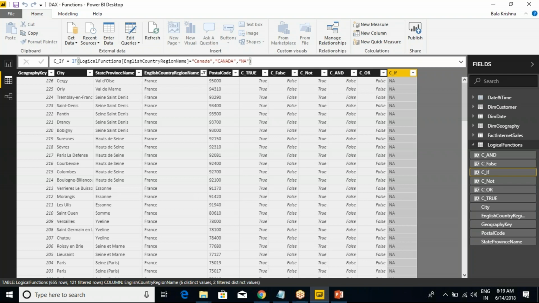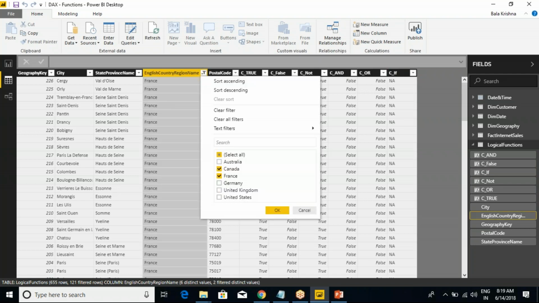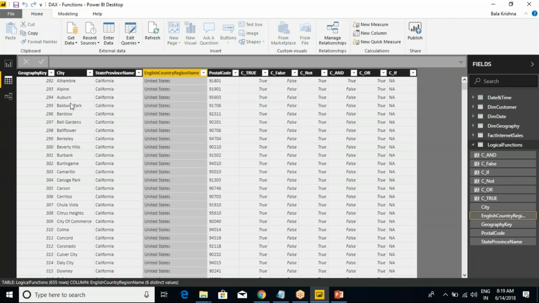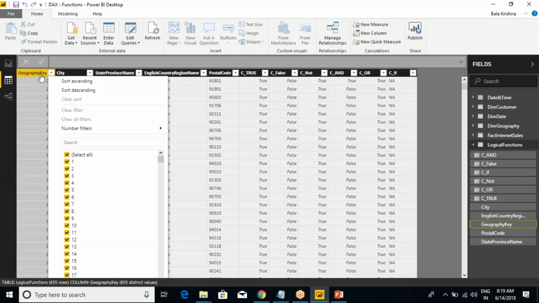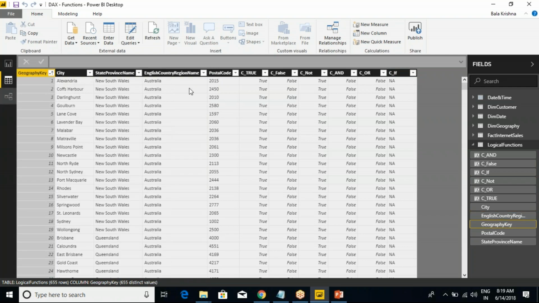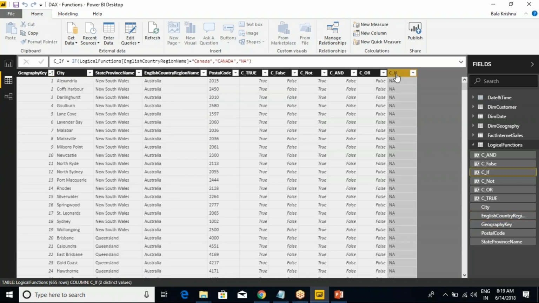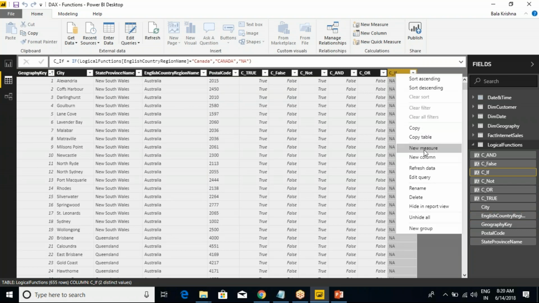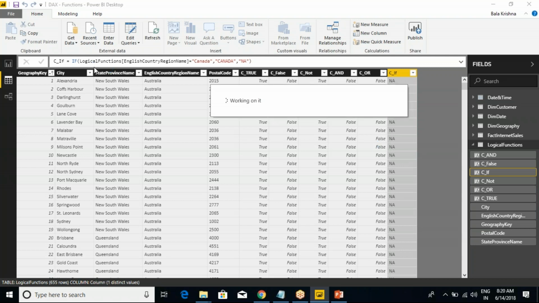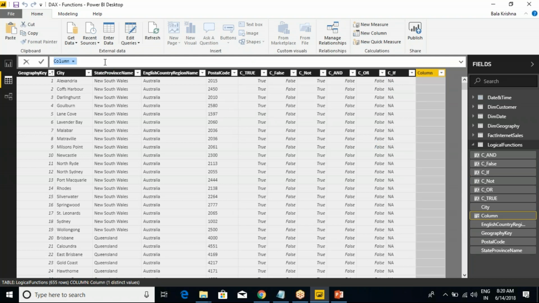Now let's remove this filter. Let me make it as a sort ascending order. Now let's say I'm going to add one more column. The same if condition only. I'm going to give the example because if is a regularly used one. Let's try to understand. Okay. C underscore nested if. Nested.